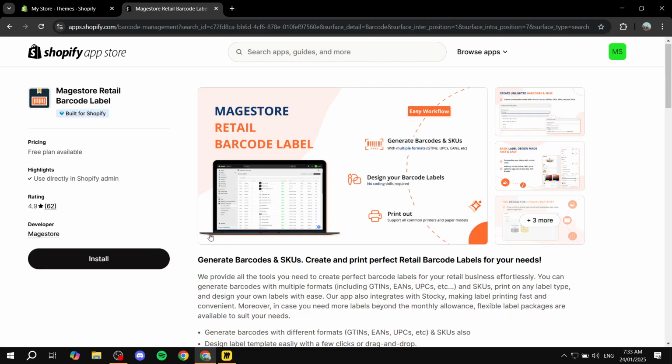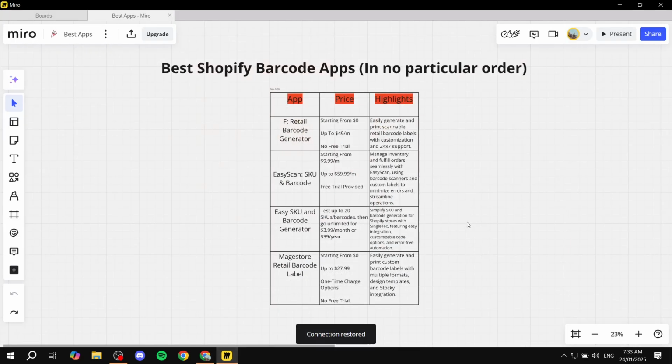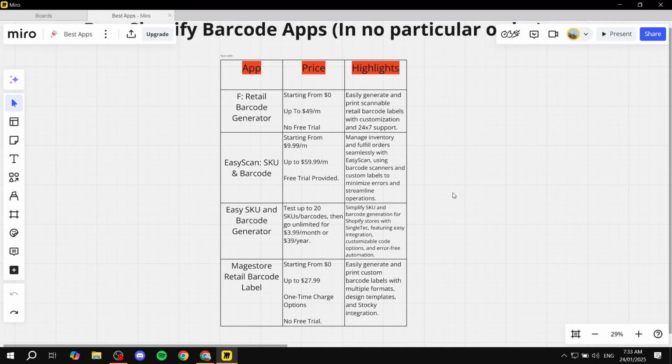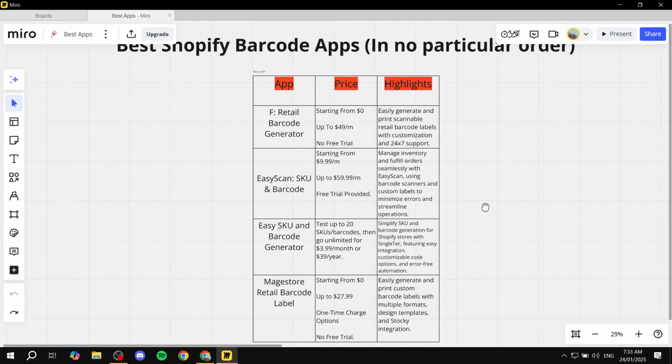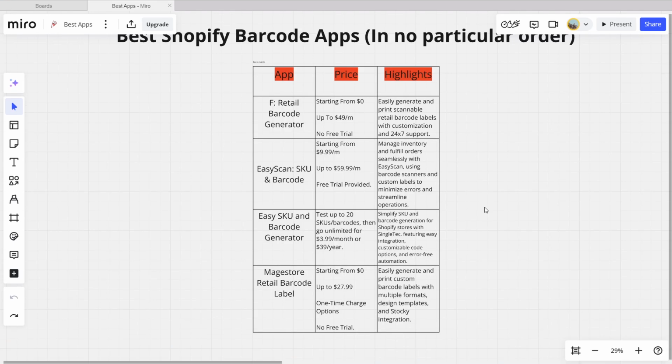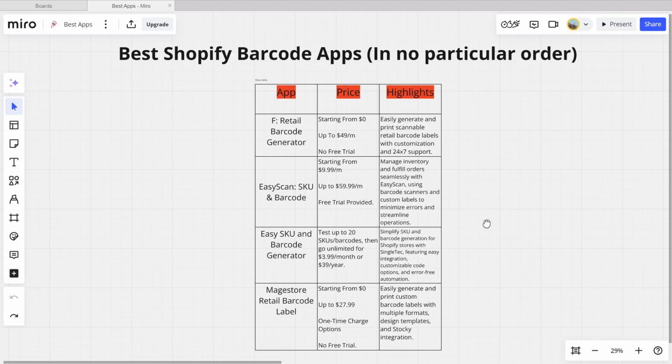Now, if all of that seemed overwhelming, I made this little whiteboard here for you to read through. So I'm going to allow you to pause the video here, compare them for yourself, and see which one is going to be better for you. I just showed you the best 4, in my opinion, based on my research, when it comes to barcode apps for Shopify. So go ahead and pause the video, read more about them, the price, the highlights, and see which one is going to suit you best.